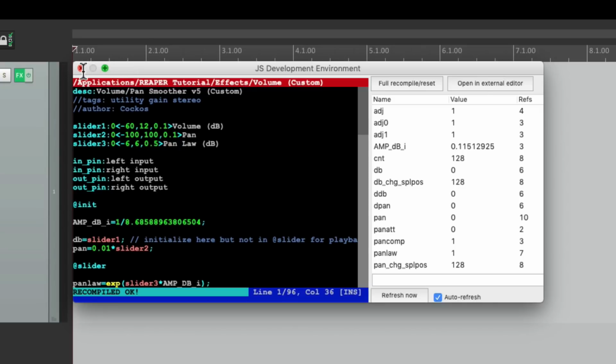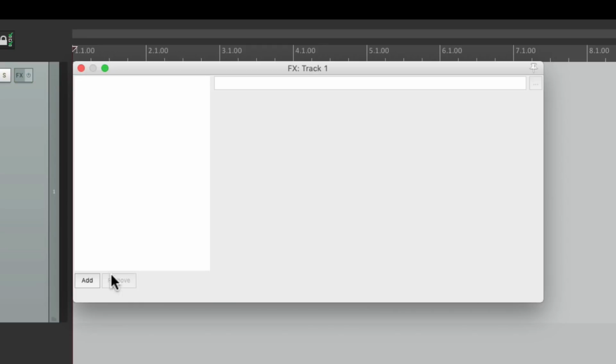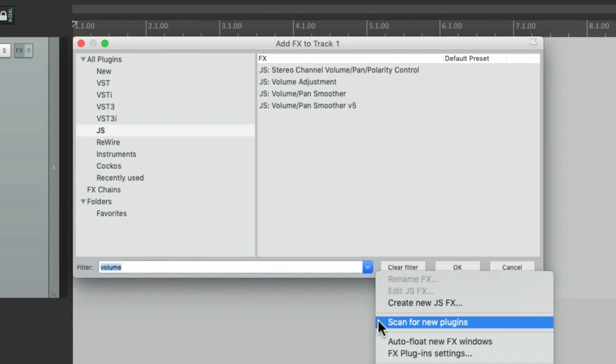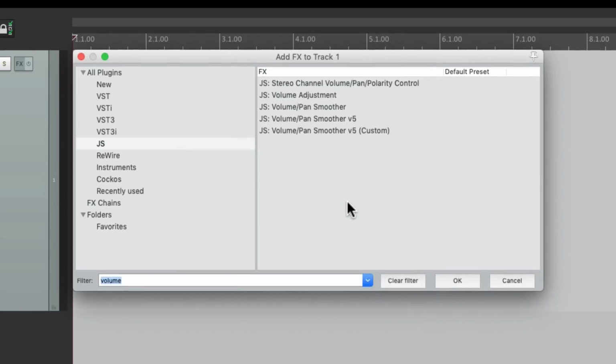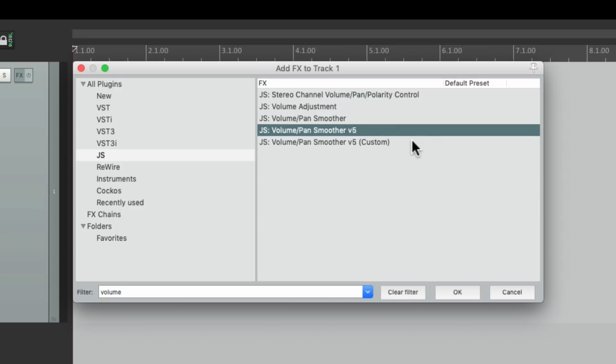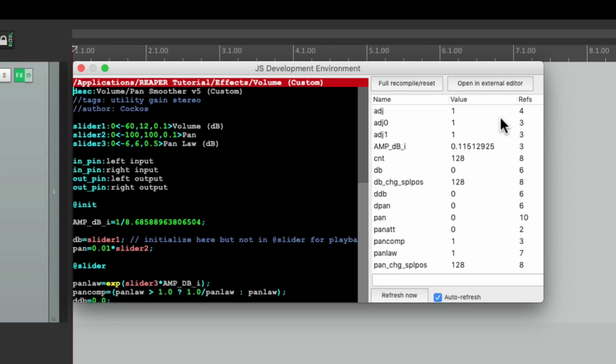So we can close it, and we can see the name change up here and over here. But we could also rescan it to see that it shows up in our list. So remove it, right-click over here, and choose Scan for New Plugins. And we can see it shows up right here. This is a copy of this plugin. Let's open it up, and now we can edit this one.